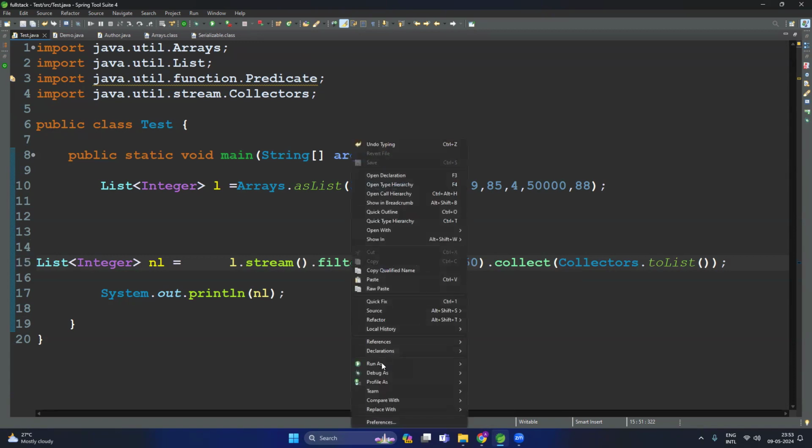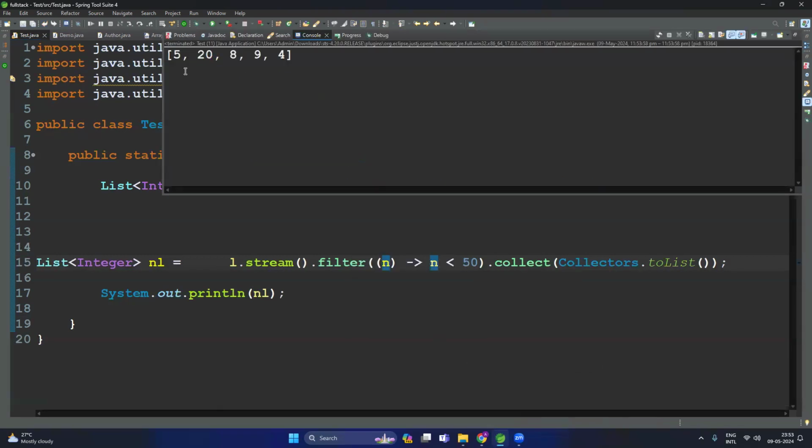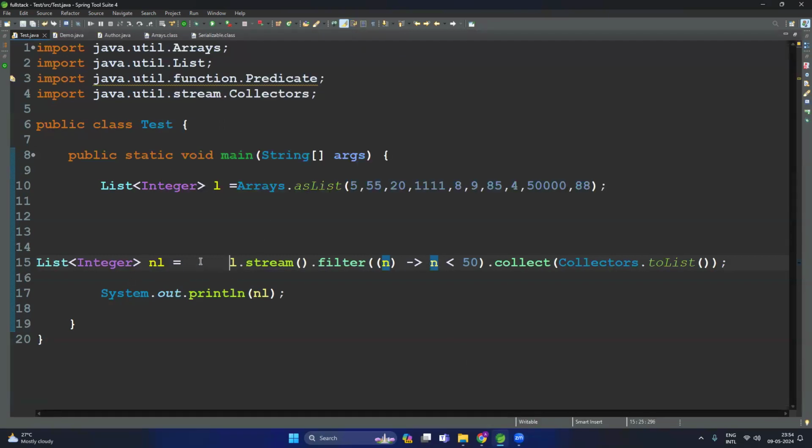Let's run it again and see the output. Now you can see all the elements that are greater than 50 are removed. So that's all about the filter functionality.